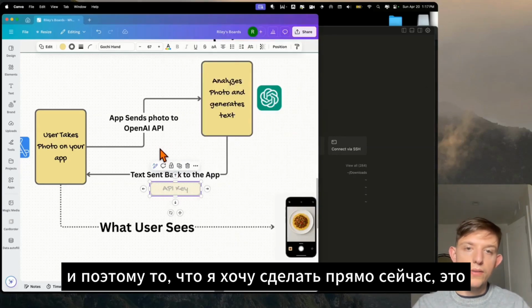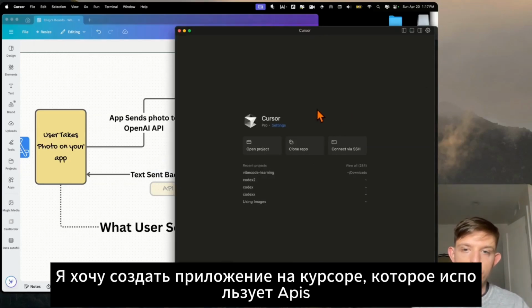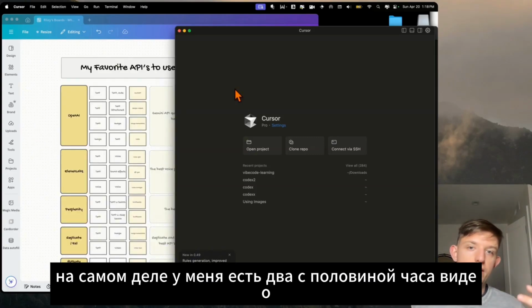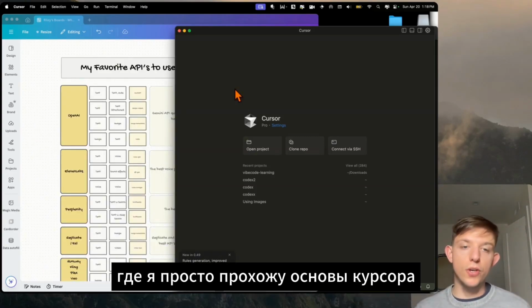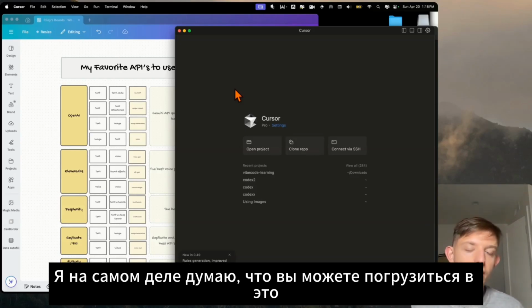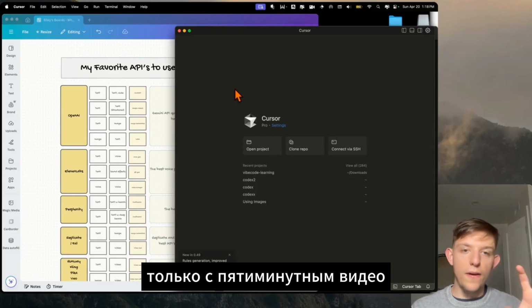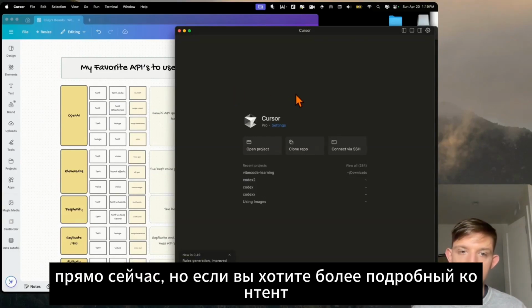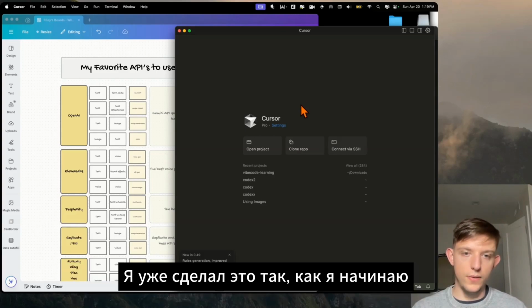And so what I want to do right now is build an app on Cursor that utilizes APIs. I have like 20 more videos using Cursor. In fact, I have a 2.5-hour video where I just go through the basics of Cursor. But for a very simple app, I actually think you can dive into it with only a 5-minute video, and I'm going to show you exactly how to use Cursor right now. But if you want more in-depth content, I've made that already.